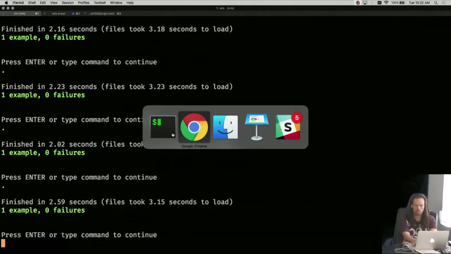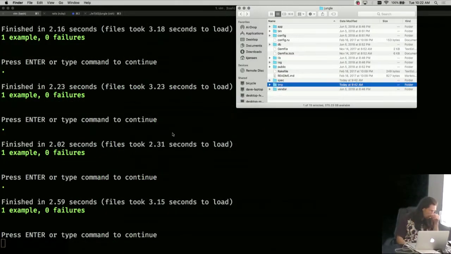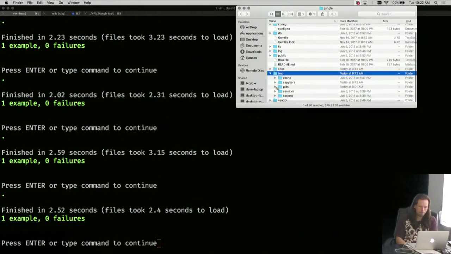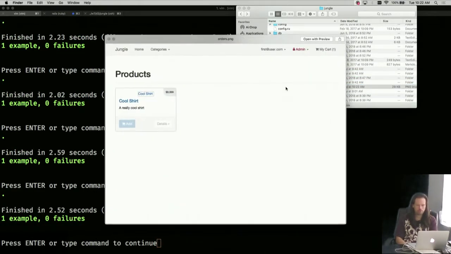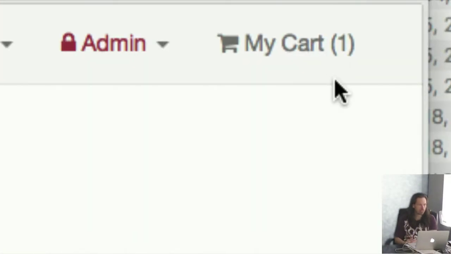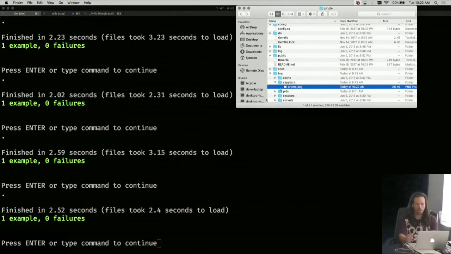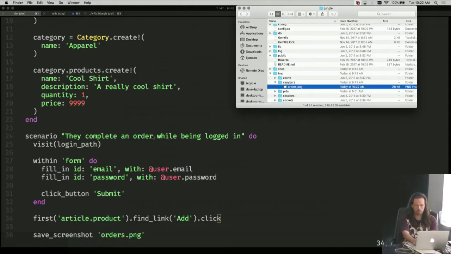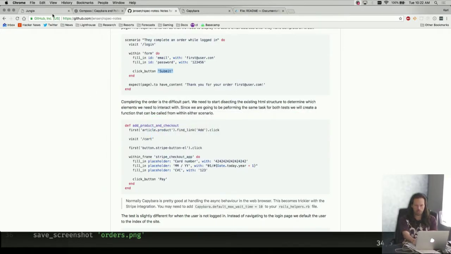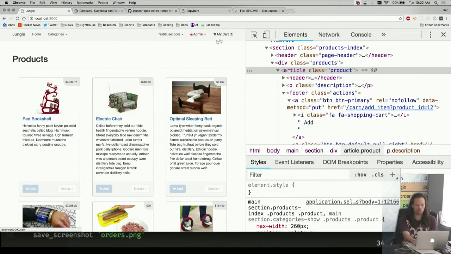Right. RSpec, check my temp directory. There's Capybara, orders, and it doesn't look different, but I know it is because the cart now has one item. Okay, how can I make it from this page with my added item to the cart so that I could actually start to try and pay for this thing?